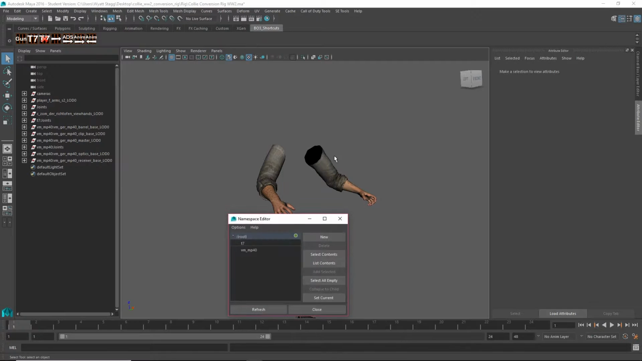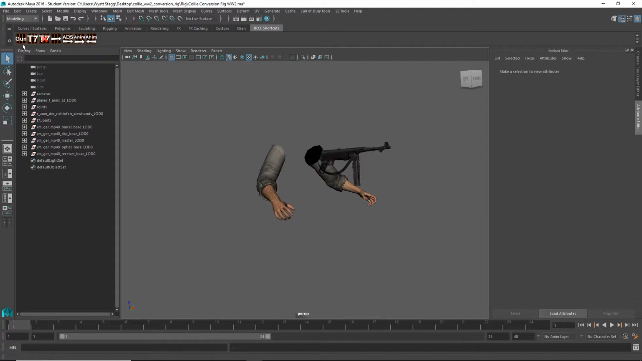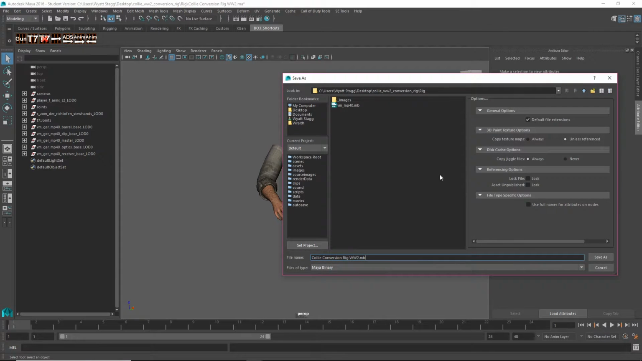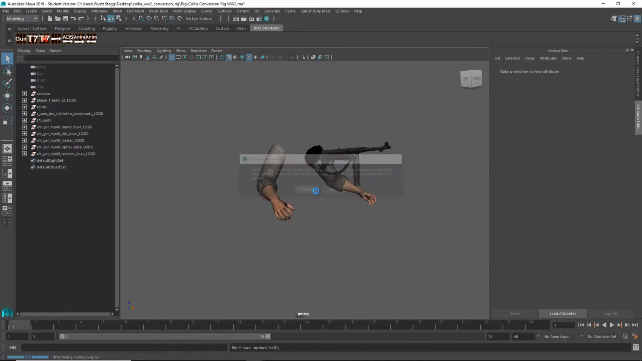So, namespace, back to deleting. If you don't have namespaces already, good. So what you're going to want to hit is gun, puts the gun up there. So now I'm going to save this sucker. MP40 com rig. There we go.